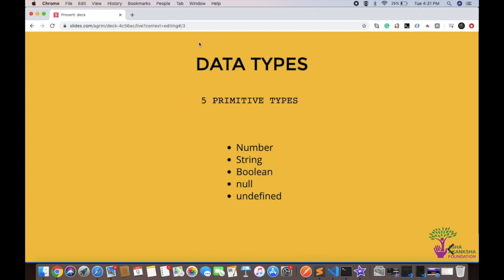Even if you're not clear, which I don't think will happen because this is kind of the only definition for data types, you will become clear by the end of this video, so do not worry about that.